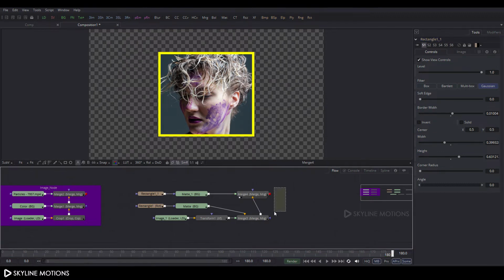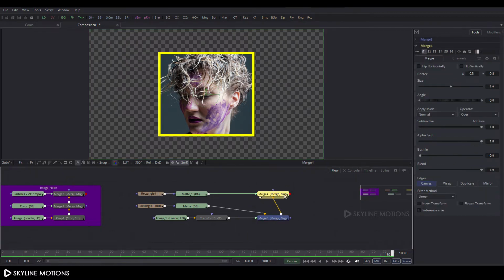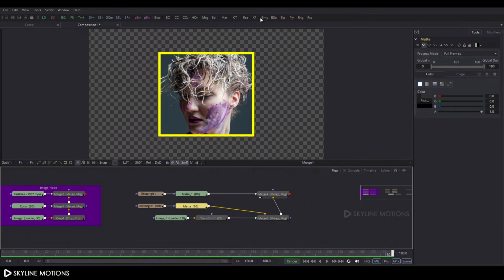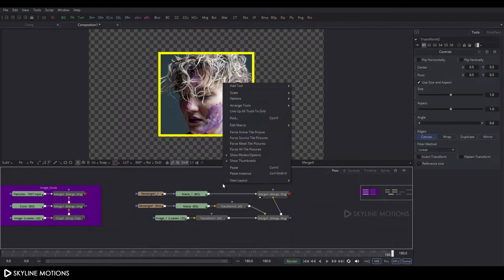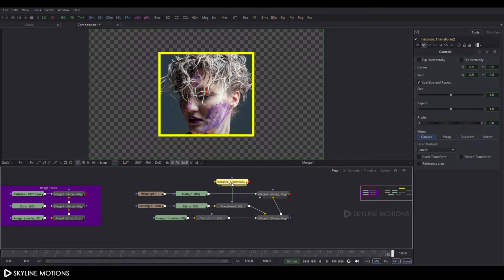Okay, now drag this both node over here and select this matte and click on this XF and add a transform after this matte node and select this transform 2 and press Ctrl C to copy and right click here and paste instance. Okay, and hold shift and drag this instance over here and attach something like that.